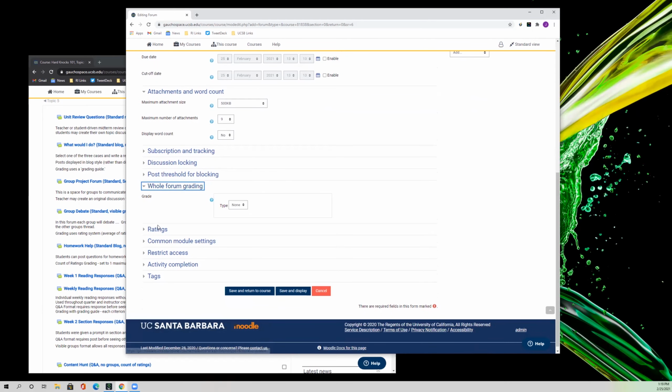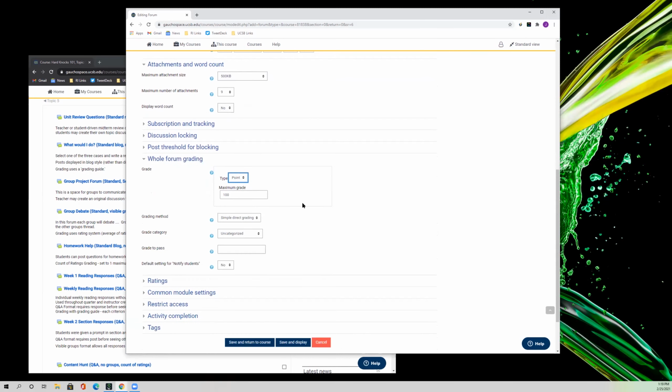The next two main things are for grading the forums, and the first one of these is the whole forum grading option. Now this will allow you to assign a grade for the entire forum for a particular student. So even if the students have posted multiple times in a forum, you can still only assign one overall grade. And we highly recommend that you just use the point value for this. Scales are an option, but they often cause more problems than anything else.